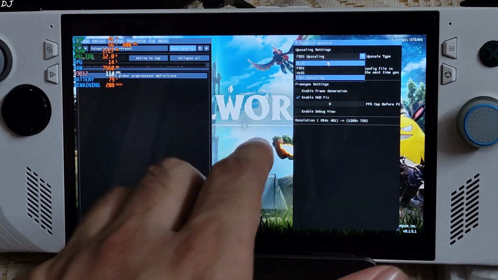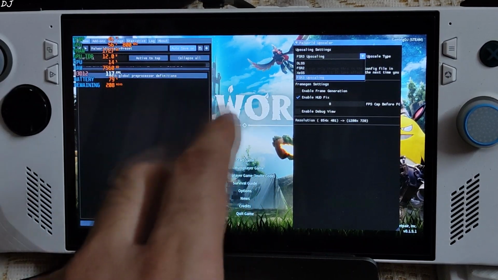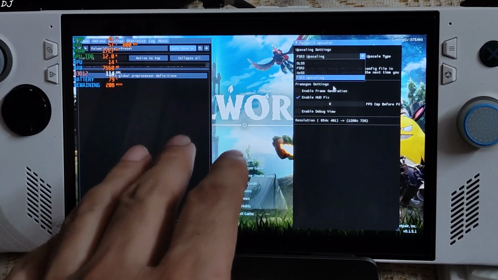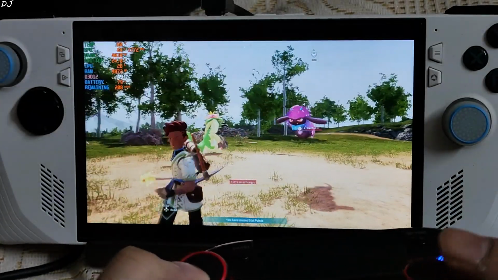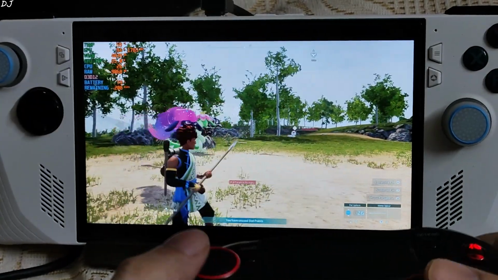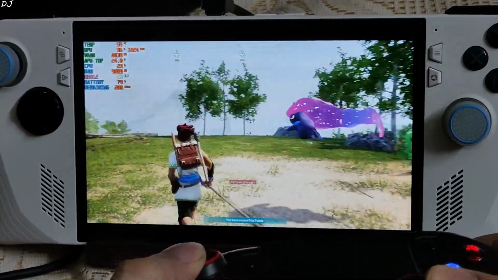From this drop down bar, we can select the upscaler. These are the different options available: DLSS, FSR2, XeSS, and FSR3 on Ally. I'll be using FSR3. Game load up. There's my character. Here we're getting around 44 FPS. This is the game running without frame generation.